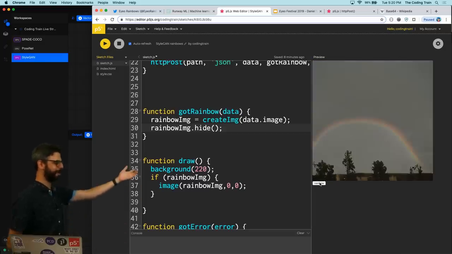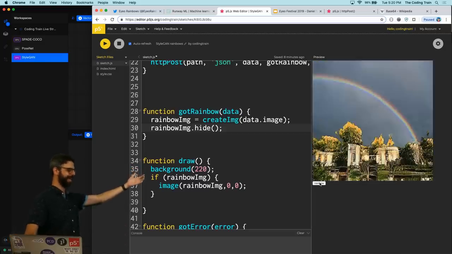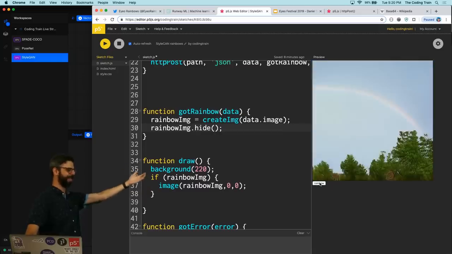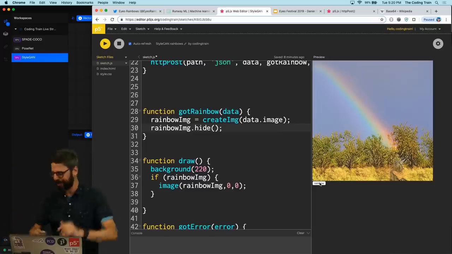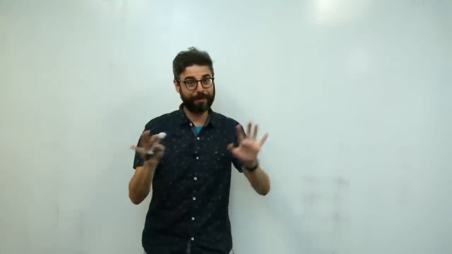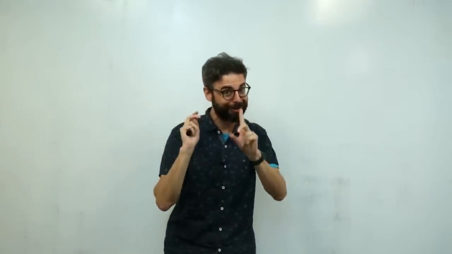Whoa, every time I click the rainbow button, I get a new StyleGAN generated rainbow right here in p5.js in the web editor, being generated from Runway from the cloud. Oh, we should do a diagram. Let's review all of the pieces in this example, because there are a lot of them.